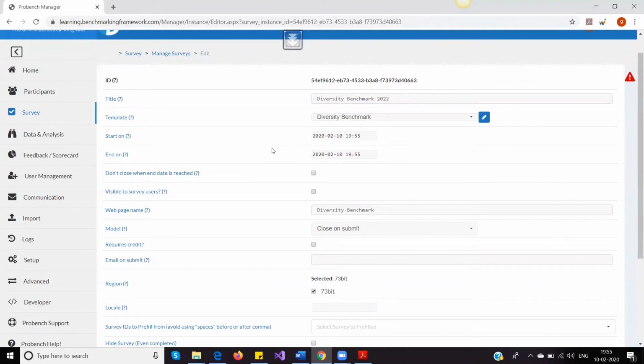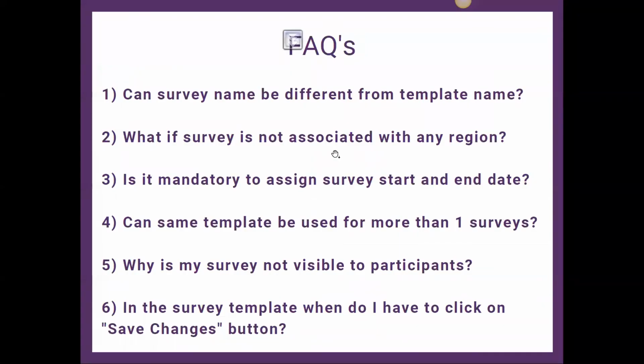Just to add on, there is also a possibility that you have done all three of these, but the participant or the user who is trying to respond to a survey is either not assigned a region, or it's not in the same region as the survey you have created. So it's a kind of vice versa thing. So yes, these are the four main reasons why the survey might not be visible to the participants.